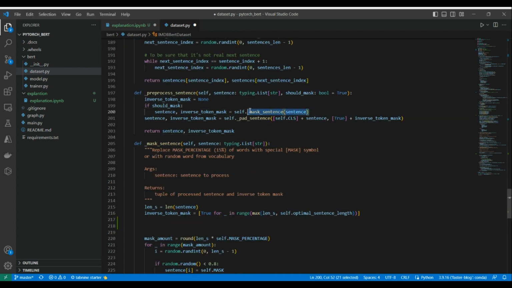So where were we? We were here. We know what this function does. We just went through it. We know that it's going to return a list of true and false. False means that we have to mask. True means that we don't have to mask.